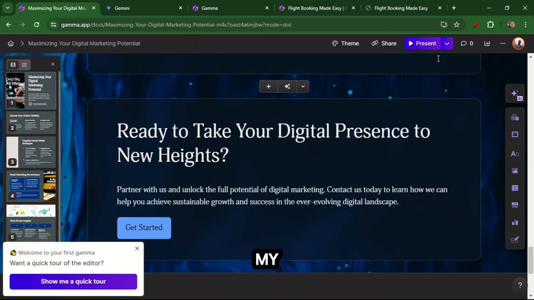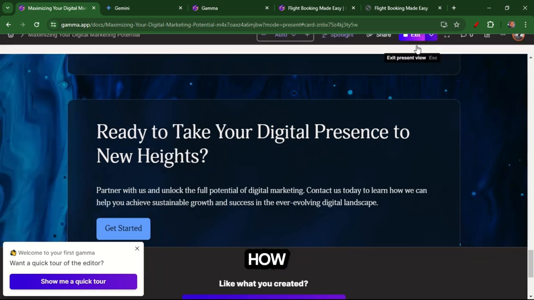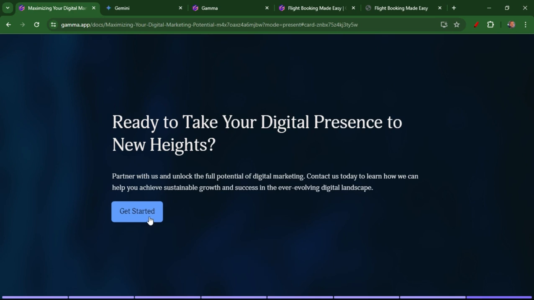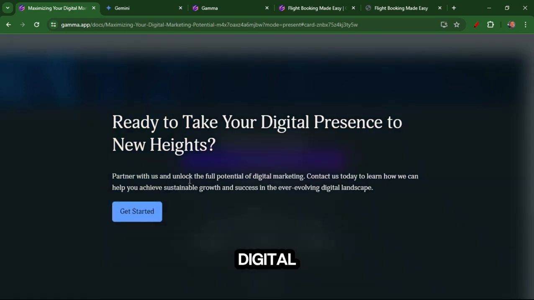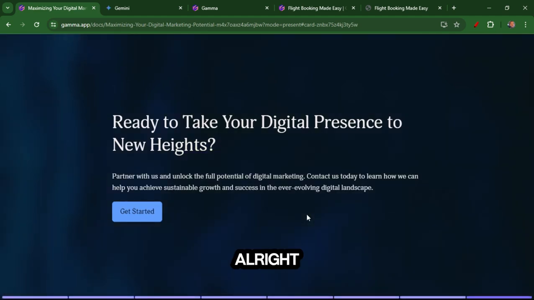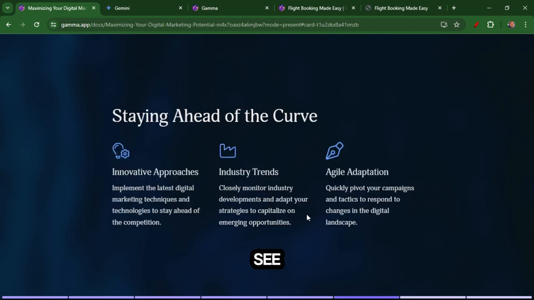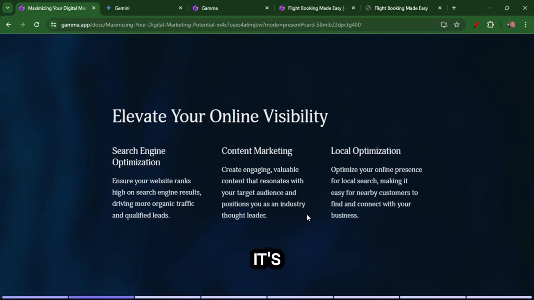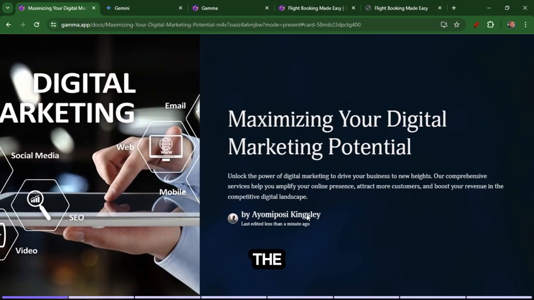Now my presentation is done, and the only thing I just need to do from here is to click on present and see how well it looks. Let us see how well it looks. And yeah, get started. Ready to take your digital presence to a new height. You click on get started. All right, can you see? I can see it's going. Okay, let's start from the beginning.